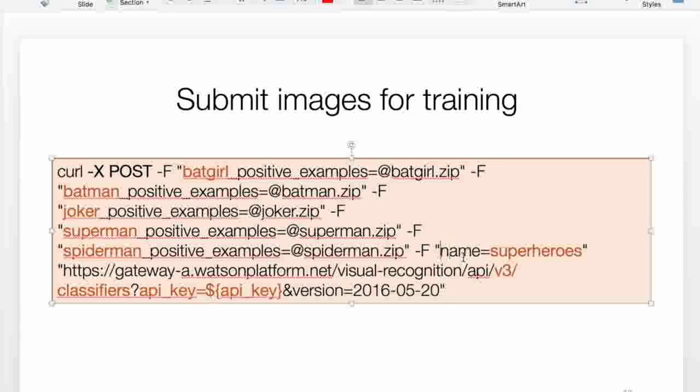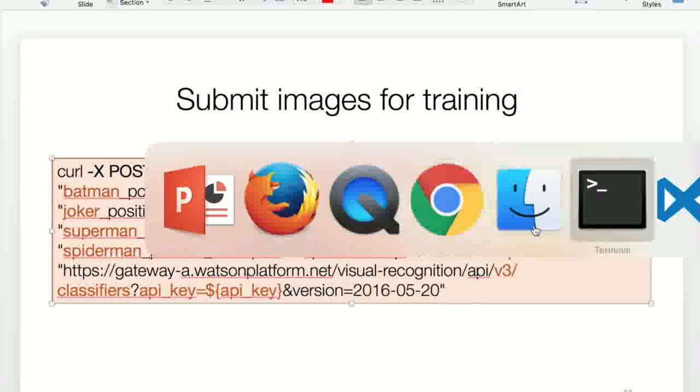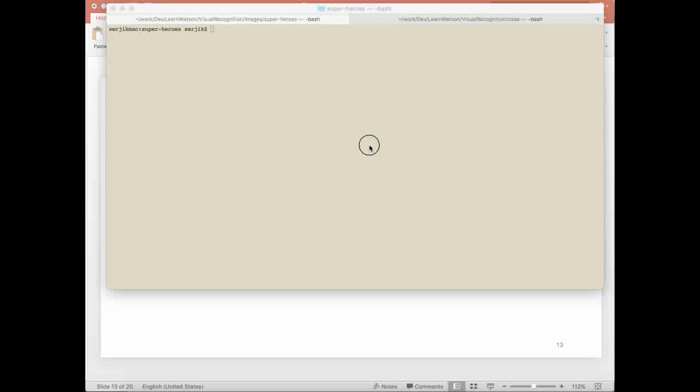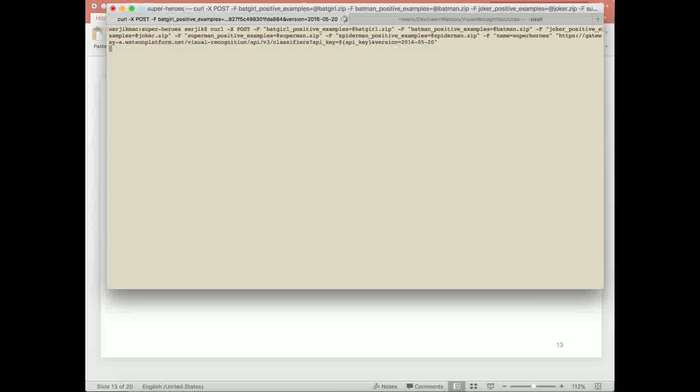And then there's also a name parameter, and this name parameter basically defines the name of the classifier that we have created. Now, of course, you can always go back and update the classifier by adding more training images to the existing classes that you have created. But in our case, we are going to just use these five zip files to train our system. Now I'll go ahead and select this command and go to my command line and post this, where we will be creating the custom classifier called superheroes.